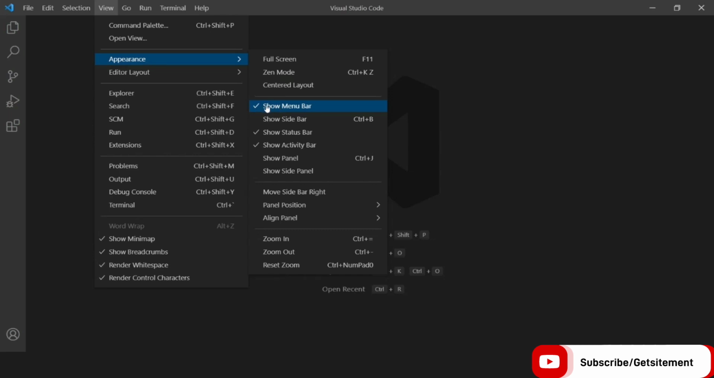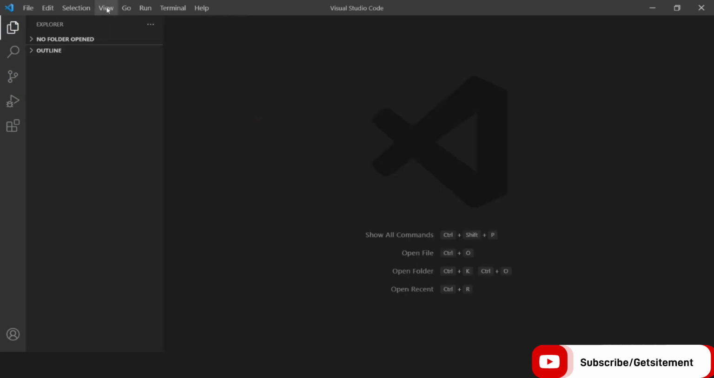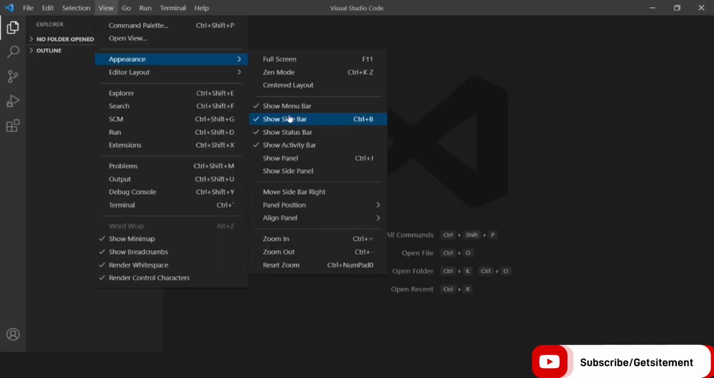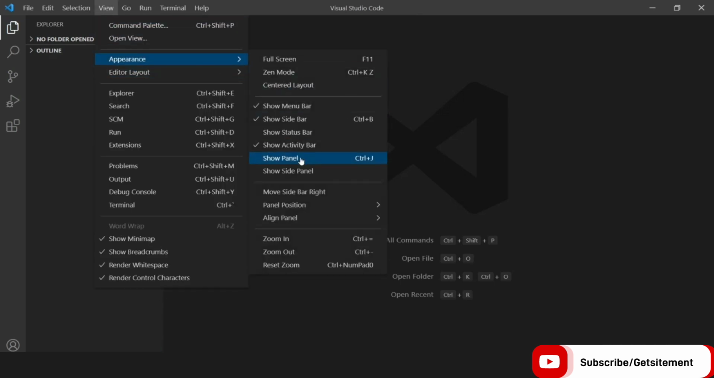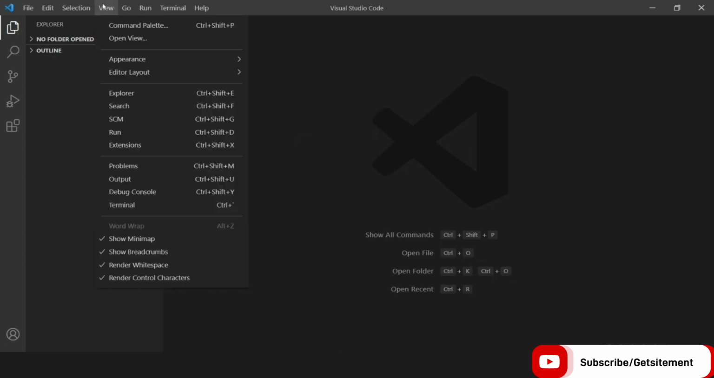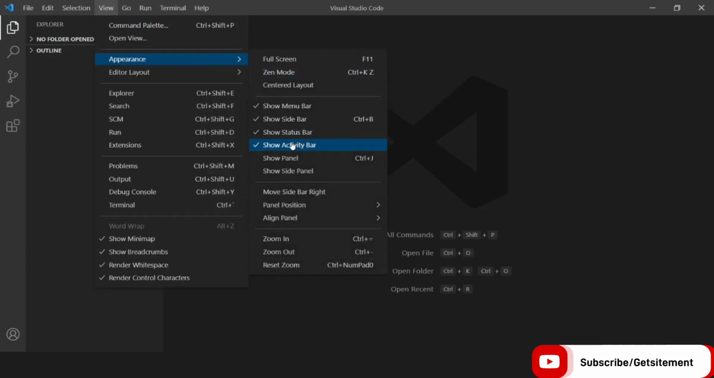Just uncheck this option. And if you want to show your sidebar, let me show you. If I check this option, you can see the sidebar. So this is one of the important sections that you should remember. If you want to hide status bar, then untick this option. As you can see, it hides our status bar. Our status bar is very important, so I'm going to disable it. Appearance, I want to show my status bar. Also, if you want to hide your status bar activity, you can untick this option.